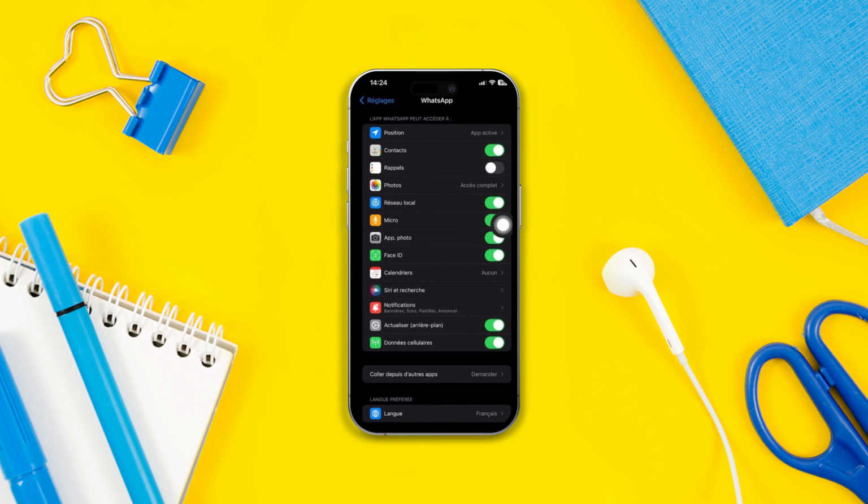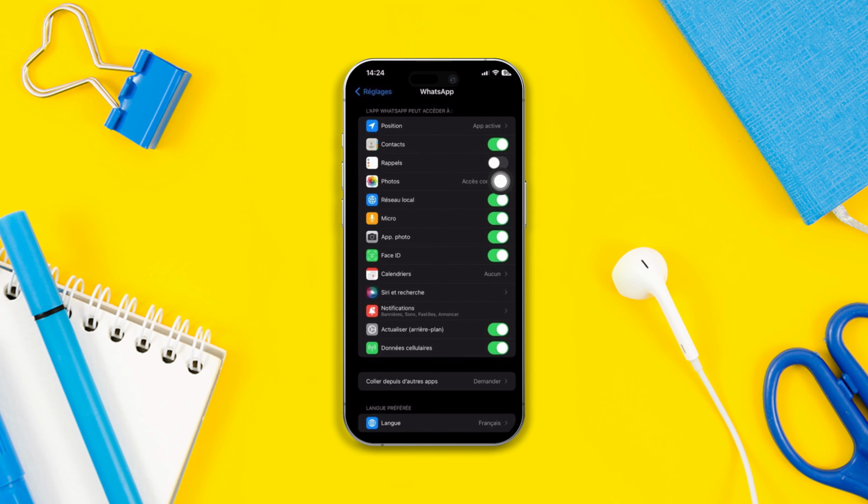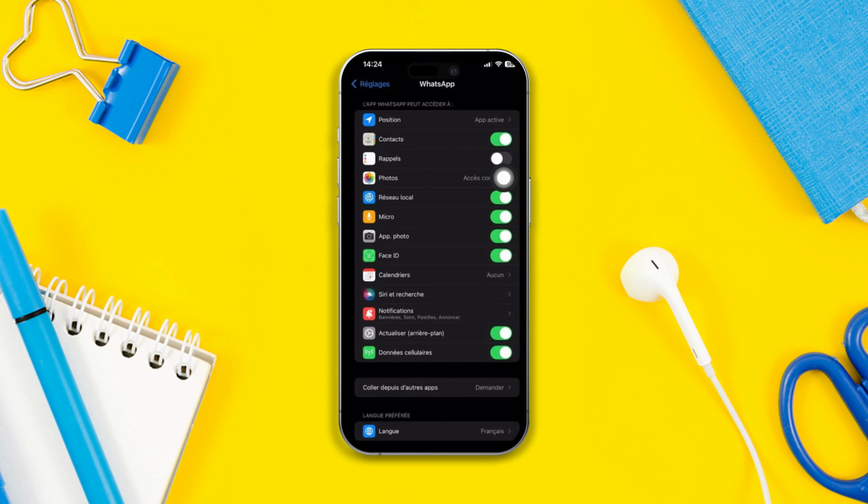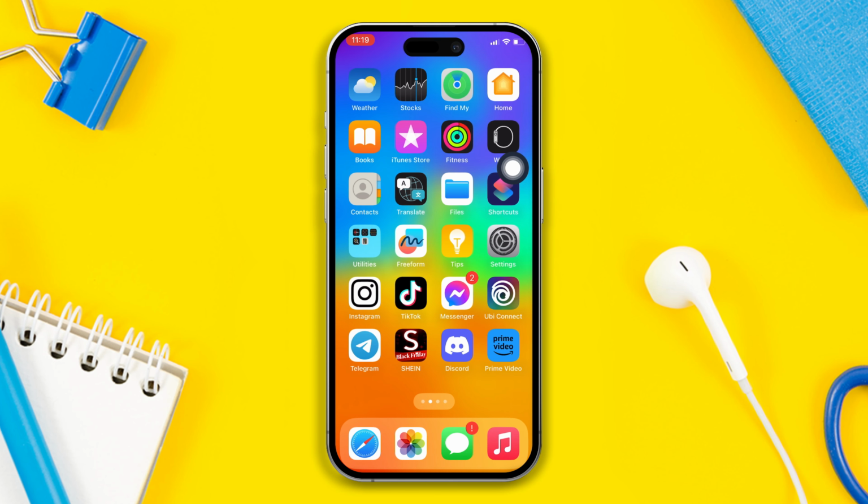Are you looking for a way to solve the WhatsApp microphone not working issue on your iPhone? If yes, here's the advanced guide on how to solve the microphone issue on your iPhone. This is a very quick and easy process. So, let's get started.